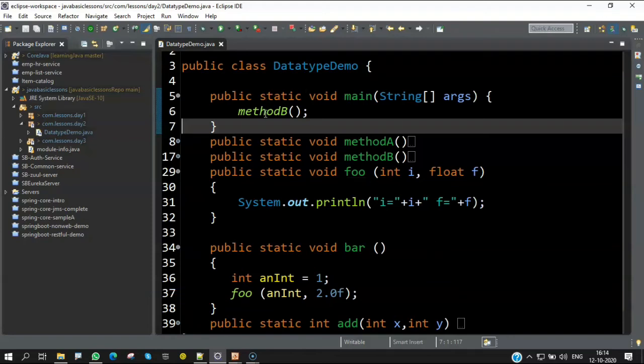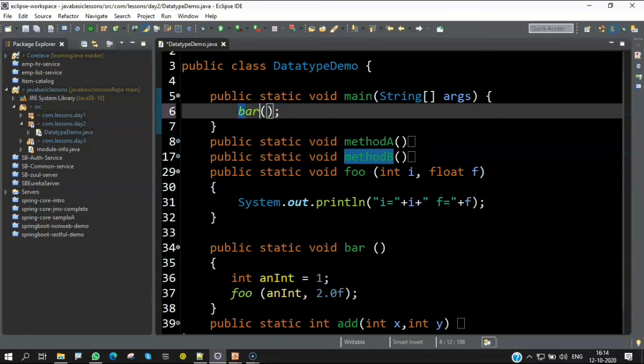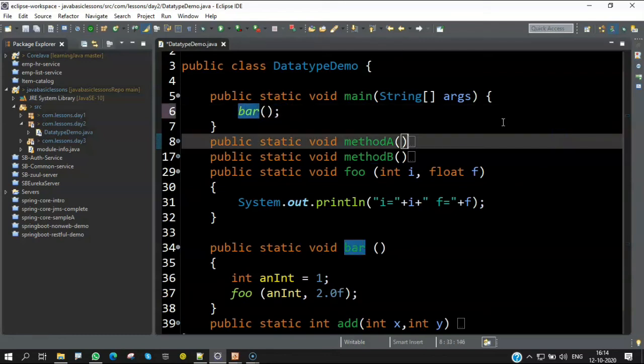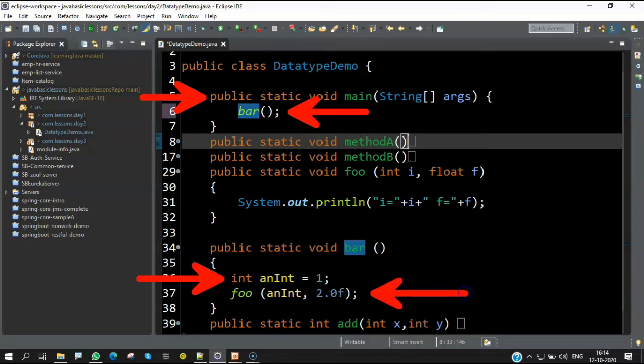Subsequently the method execution for bar will be over. Now I need to call this bar from main. So notice when I execute this code, first main will run, main gets called, and main in turn calls bar. So what will bar do? It will first create a local variable called anInt, assign a value 1 to it, and then subsequently it will call foo. While calling foo, it will pass the value 1 as the first parameter, and then it will create a number 2.0 as float and pass it as a second parameter.